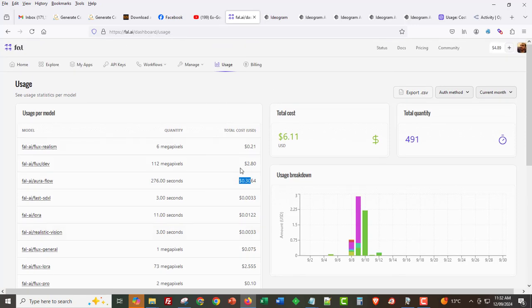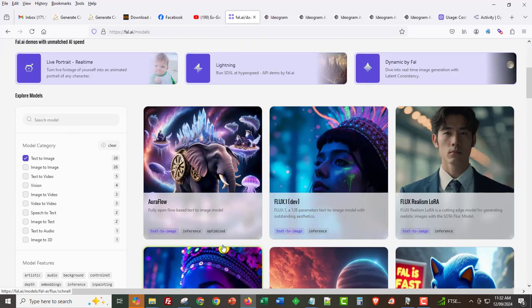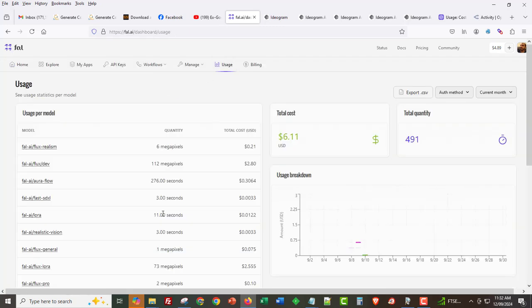But what you can do to test these guys is you can come over to explore, and you can go to text to image. You can find the model down here. So for example, Flux Dev, Auraflow, whatever it is, you can click on it, add your prompt down here, and click on run. When you've run this, you can go back over to usage, and you can actually see exactly what your usage has been, and then you're going to be able to find out how much it actually costs you.